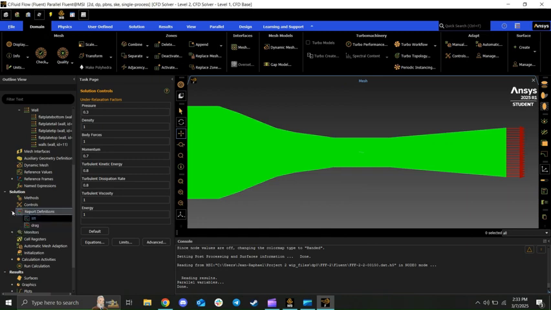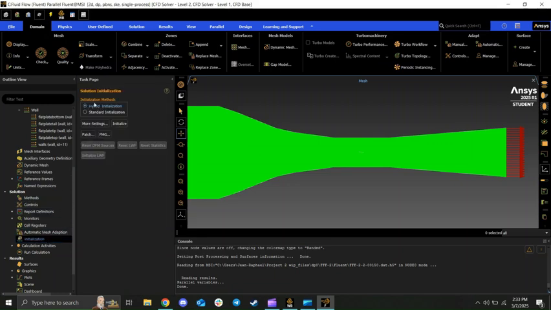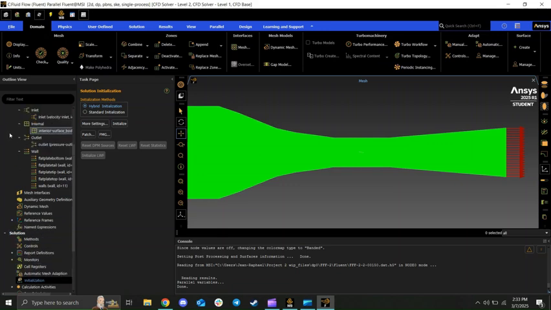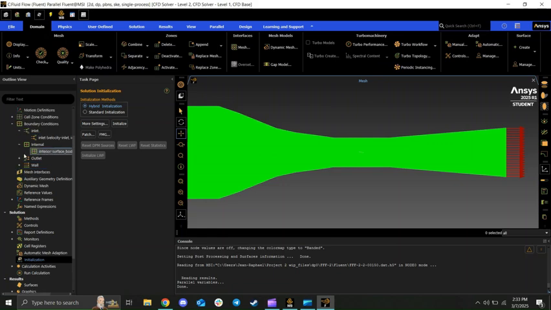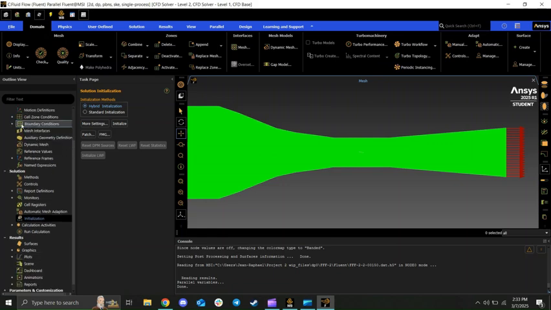All right, so we're done with report definitions. Monitors, this is where the files would be, the plots would be, should we need that. That just leaves initialization. Double click on that. So hybrid initialization, actually making sure everything else is needed. We're done with that, done with that, done with that. Actually done with boundary conditions.